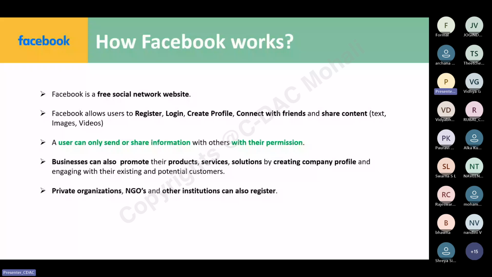Businesses, companies and organizations can also promote their products and services on Facebook pages and profiles. They can create their company profile, create their company page, and then promote their services. If you have a private organization or NGO, you can still use Facebook.